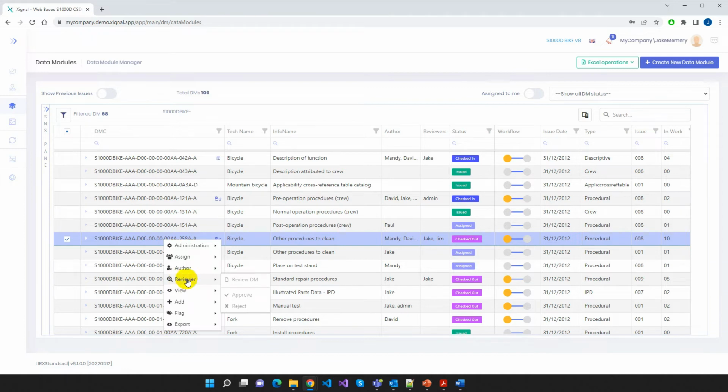Now the reviewer, as you can see, these are grayed out currently because the data module is checked out. It's not ready for review yet. We can view the PDF view from here. We can view it in the XML editor, or we can just view the plain XML from here. This is all read-only, of course.